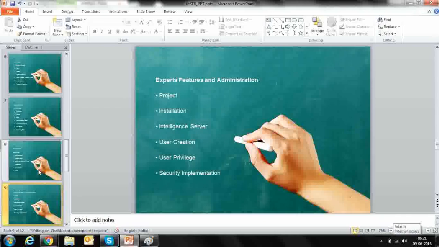So the ultimate motto of this training course is that it is from scratch to end. That means the candidate will be able to understand, when a company buys a license in MicroStrategy, how they proceed, how they create the projects, how they create the objects, how they migrate it to the production environment.